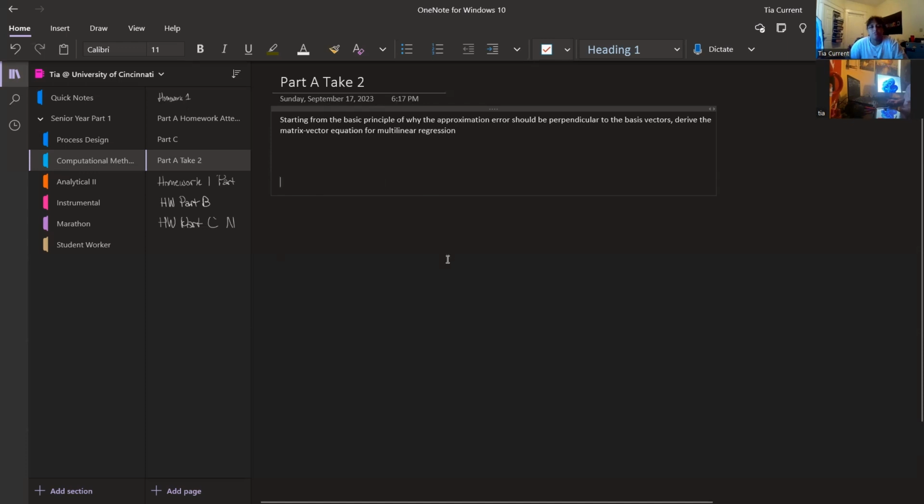Starting from the basic principle of why the approximation error should be perpendicular to the basis vectors, derive the matrix vector equation for the multilinear regression. So let's open this up, and I'm going to be writing on this. Yeah, you can see it.